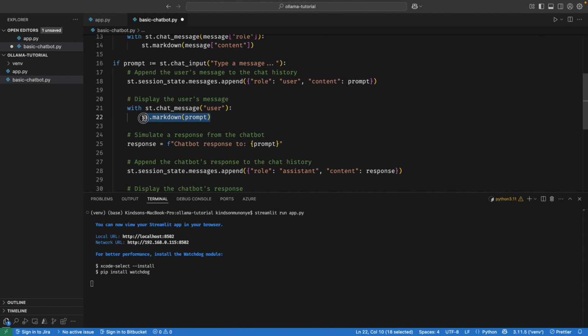So let's see if it works. I'm going to simply save this file, and let's reload the page. Oh, sorry. We are actually going to run the second file, which is the basic chatbot. So I'm going to exit from this one, and I'm going to clear my console. I'm going to say streamlit run, and it's going to be basic chatbots.py. Okay, so we run the basic chatbot, and it comes up.